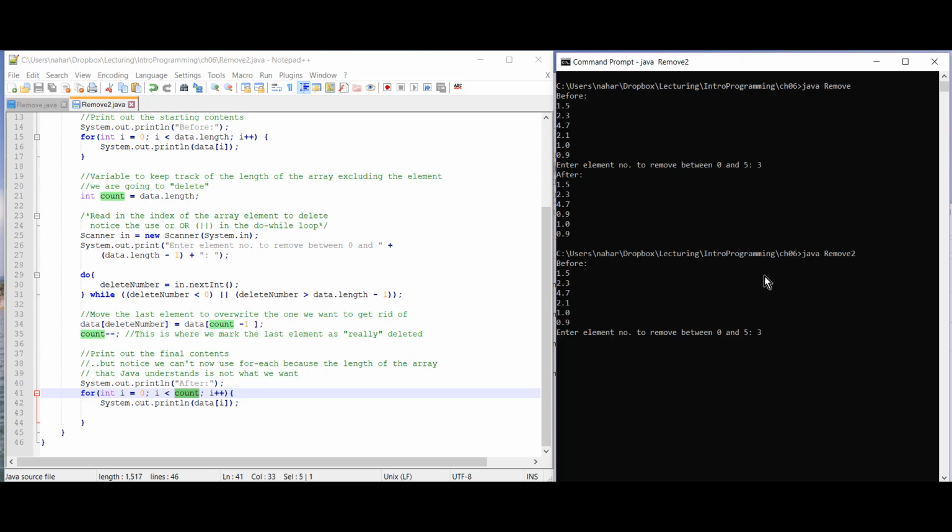So again, we'll say 3, and this time you notice that it's deleted the 2.1, but the 0.9 isn't repeated. It's actually not showing up. It's still in the array, but it's not being printed out, and we have to keep track of what elements of data are real and what are just essentially junk left at the end of our array.